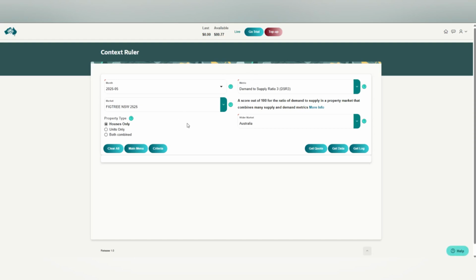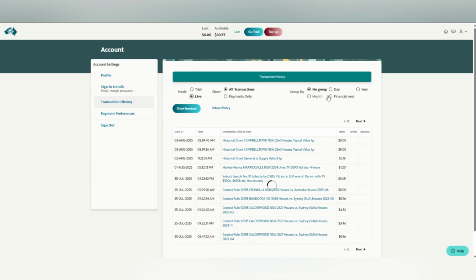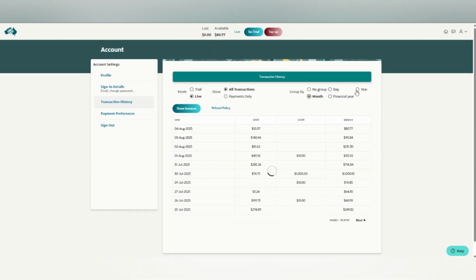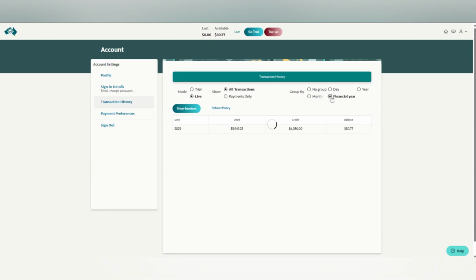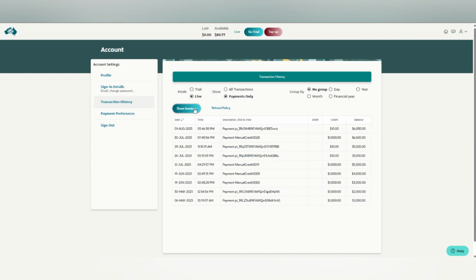to that mini report. You can see trial transactions or live ones, and you can group by day, month, year, and even financial year. Click on the Show Invoices button to see all your payments, and you can click on the description to download an invoice.